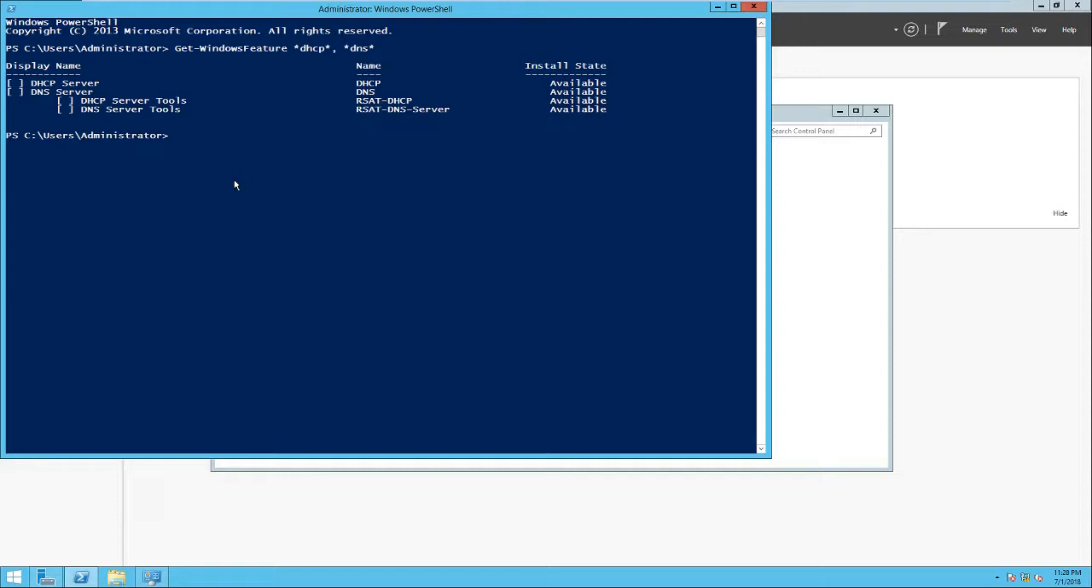We got 4 results: DHCP, DNS, RSAT-DHCP, remote server administration tools, and the same thing for DNS. To install these 2 roles, we'll have to type Install-WindowsFeature, and we start one by one. DHCP, comma, DNS, comma space, and so on.